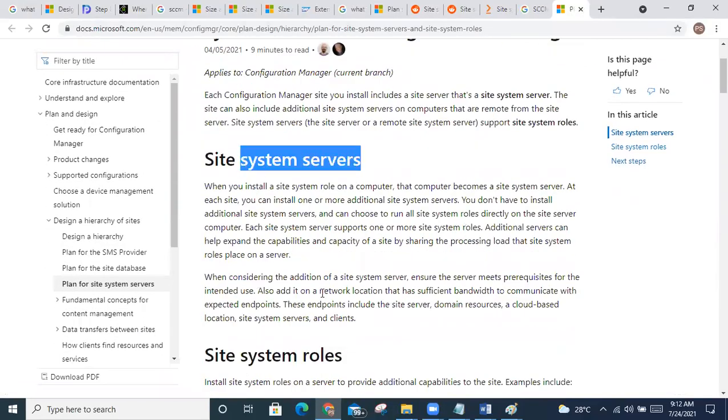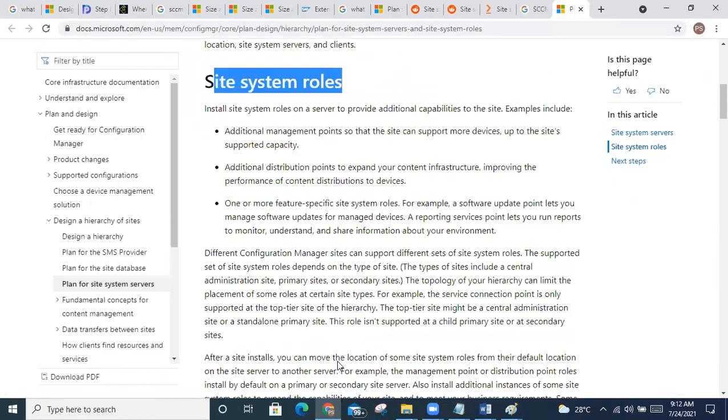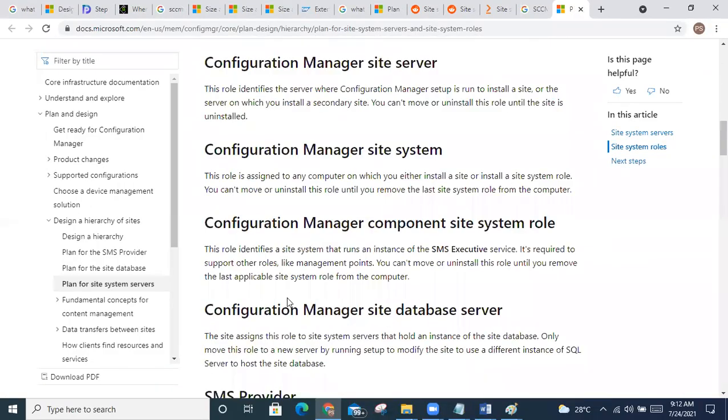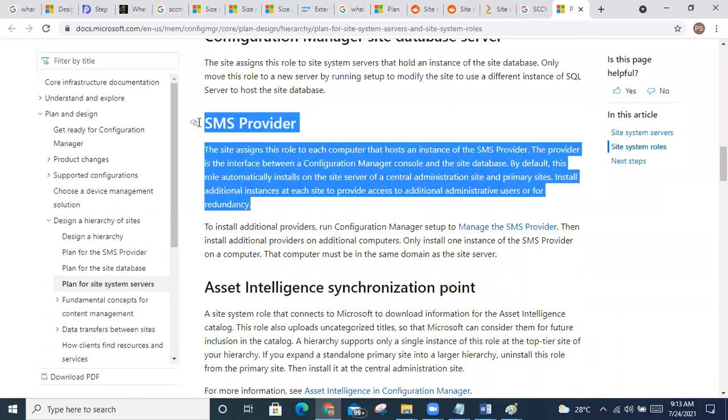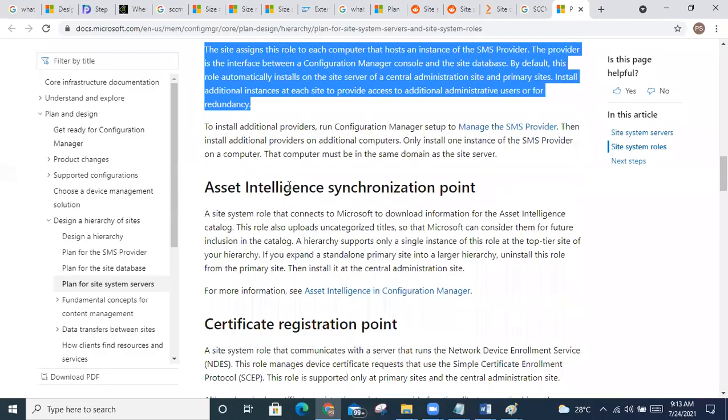Site system server, we explain the site system role. They will ask you for a definition. And then when you come to the roles, the SMS provider is also very important. This is a mediator between your SCCM console and database. That is the definition. What is the SMS provider? It's a mediator between your SCCM console and SQL database. We'll discuss that later.